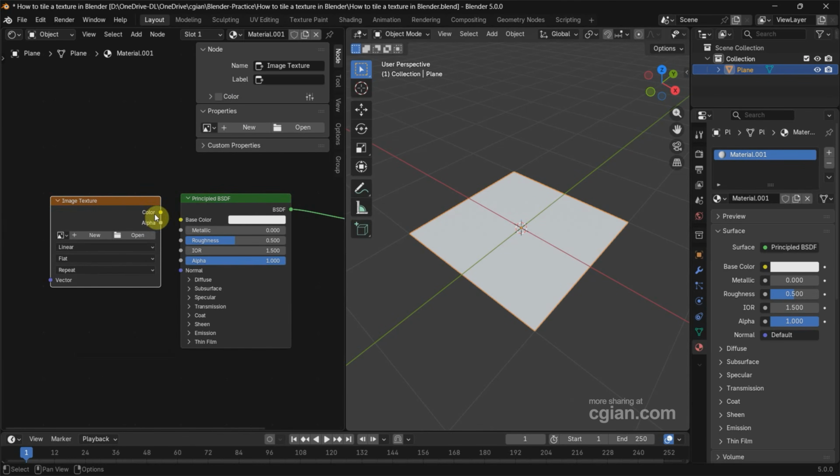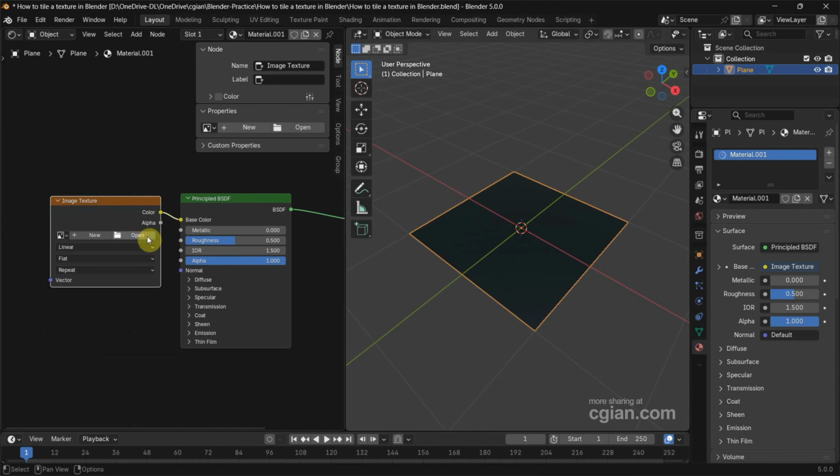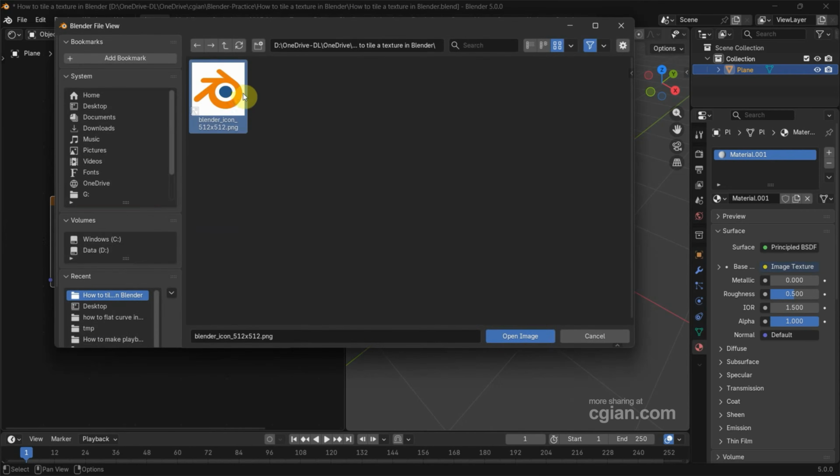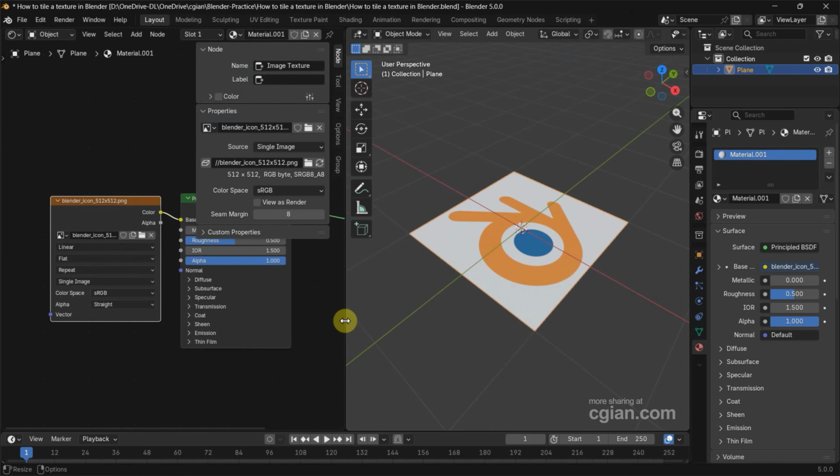I put it here and connect the color of the Image Texture to the Base Color. And then we can click Open to link our image. This is the Blender icon. I will use Open to add this logo as a texture. I should close this panel.